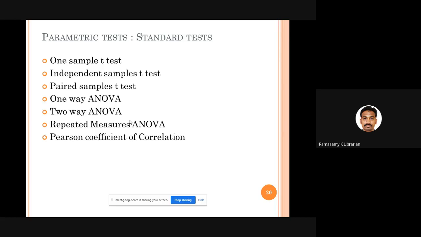So what are the parametric tests? One sample t-test, independent sample t-test, paired sample t-test. The t-test is used to check the means of two groups. For example, gender is one independent variable. It has two levels, two groups, boys and girls. You can go for the independent sample t-test: is there any mean difference between boys' marks and girls' marks? Paired sample t-test is for two groups, before and after: before corona, after corona, before online introduction, after online introduction, before and after treatments.